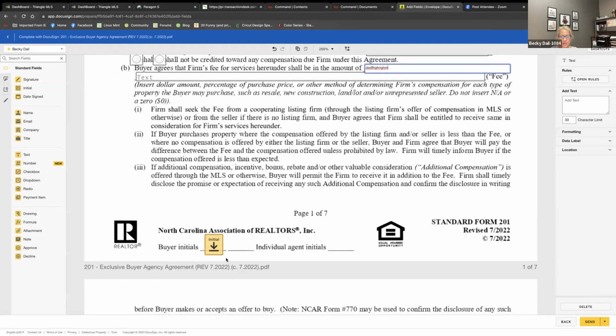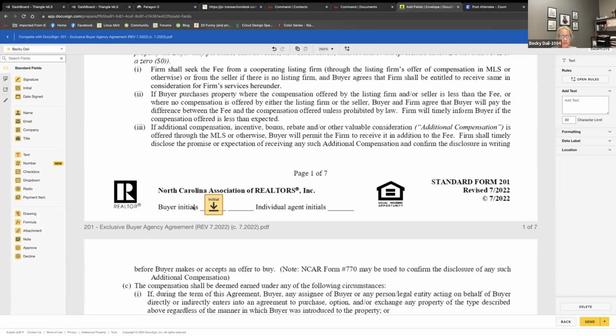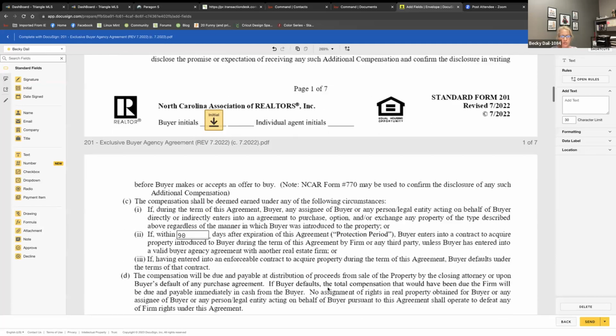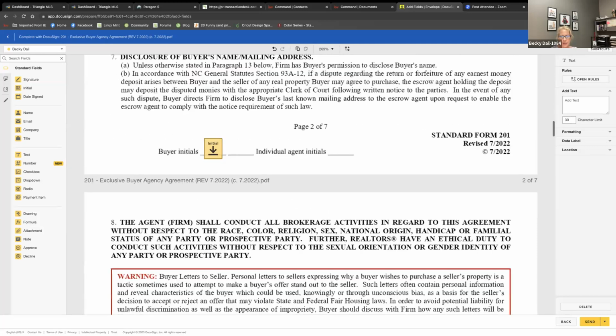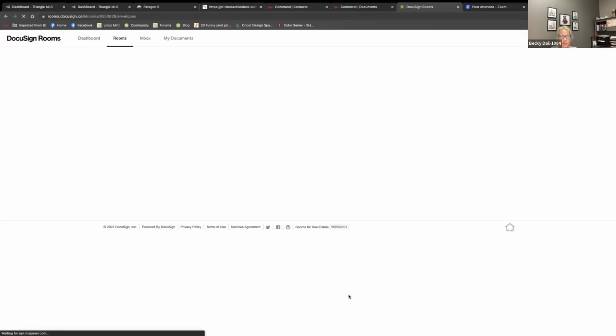Your initials and signatures will automatically be placed here. I accidentally deleted the agent signature thing, so it's not showing up, but normally if I had left it there, it would have had all the initials that I need. I wouldn't have had to do anything as far as that. And then just hit send. And it will send over for signatures.